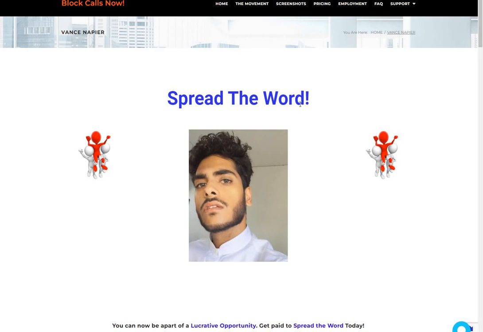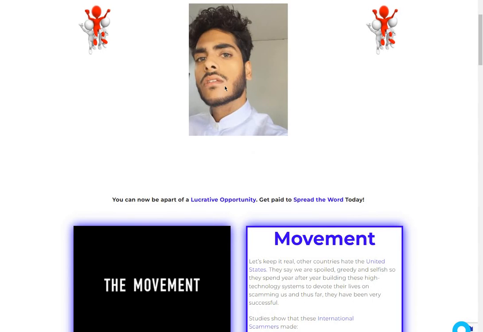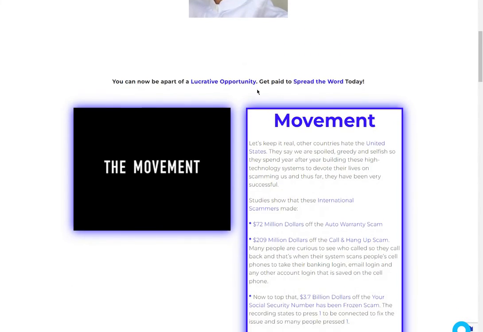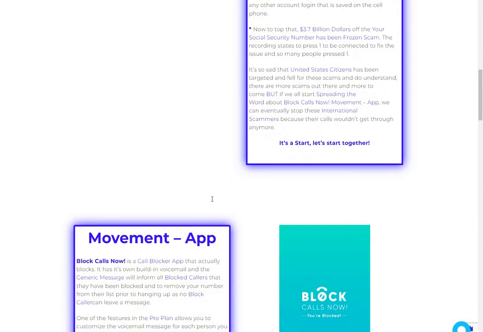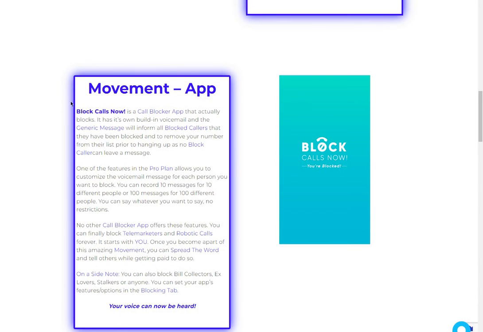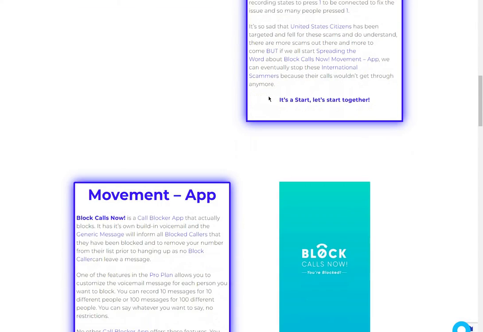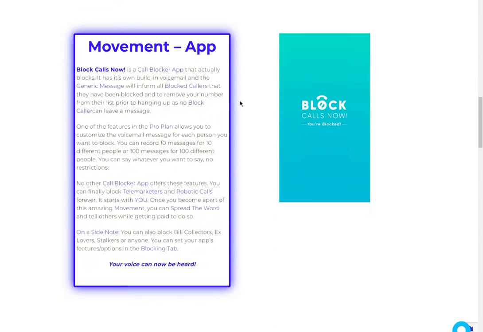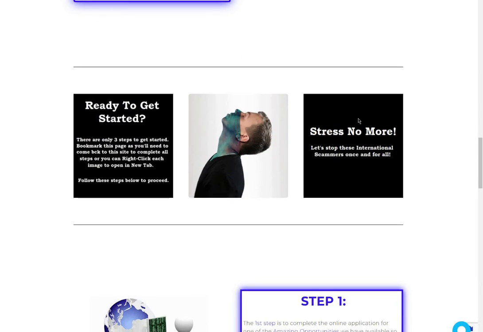All right, spread the word at the top. His photo there, of course, will be your photo of your choice. The section about the movement. Okay, there's a section about the app. Of course, you see where it's blue. Everywhere where you see a blue border, you'll have up to 10 options of what color you will want. So if you don't want blue, it doesn't have to be. Right here.